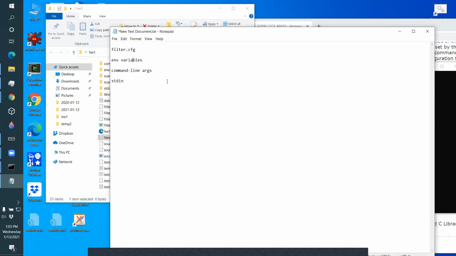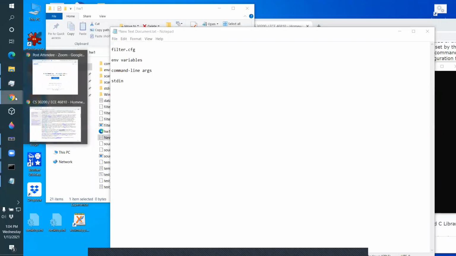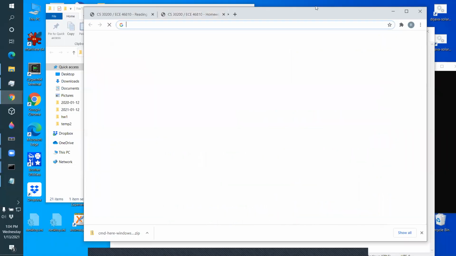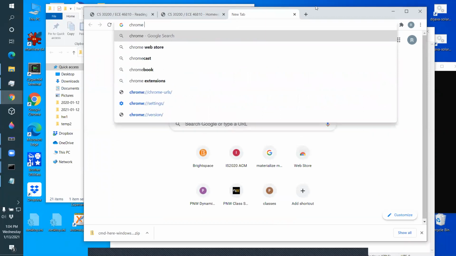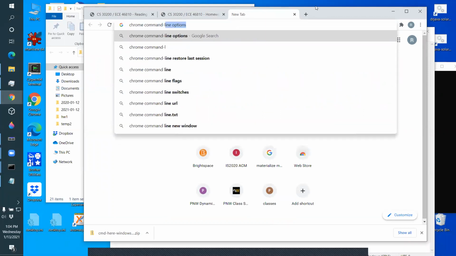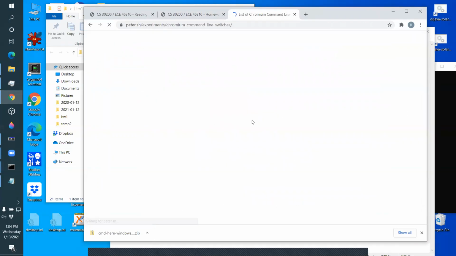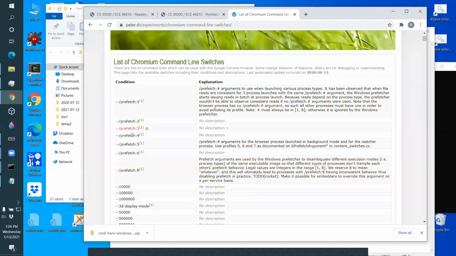And it's not just systems programming. For example, Visual Studio works this way. There are config files, environment variables, and command line arguments to Visual Studio or Visual Studio Code. Your Chrome browser even works this way. So for example, if you Google Chrome command line options, you'll find out what the command line options that Chrome takes are. There's a whole bunch of them.